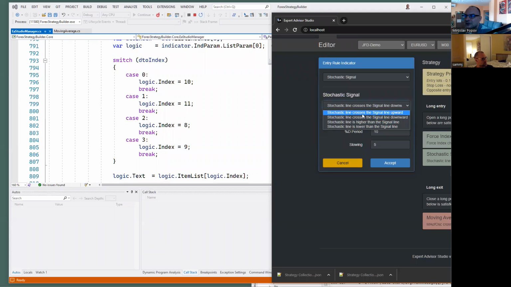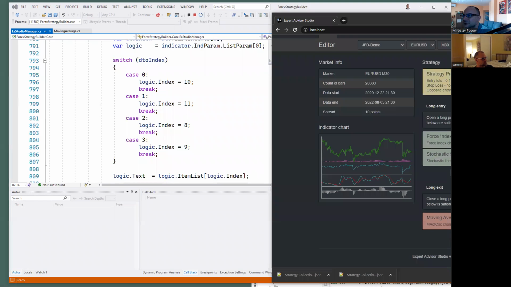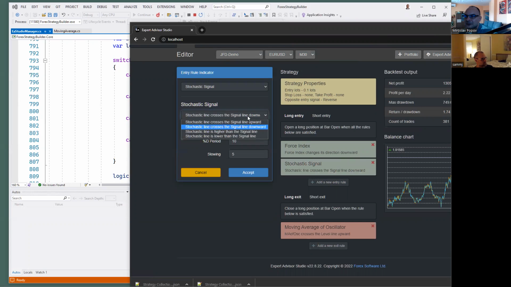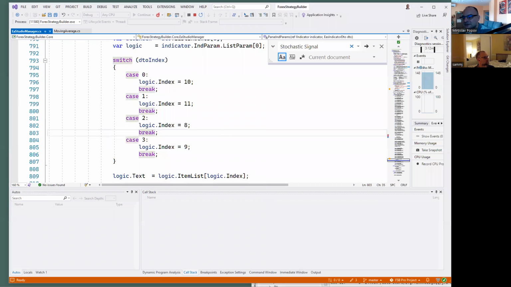Stochastic line crosses the signal line upward. It should be 10 here. The original was stochastic line crosses the signal line downward. So the original is number 1, and that should go to 11, but let's see where it's actually going.